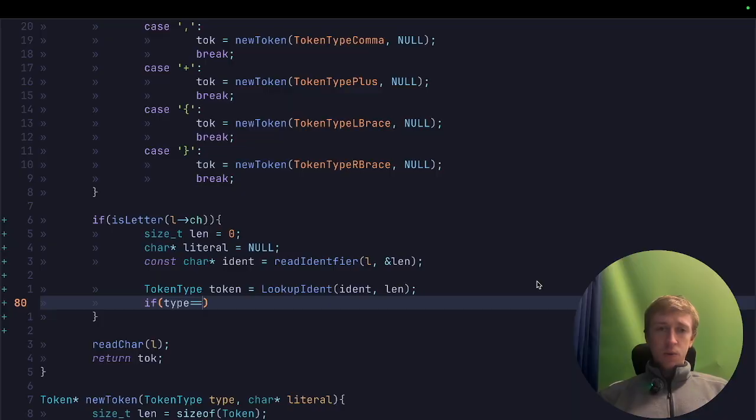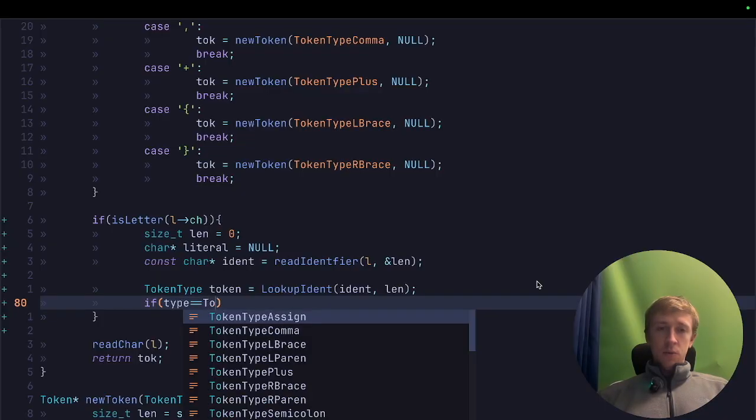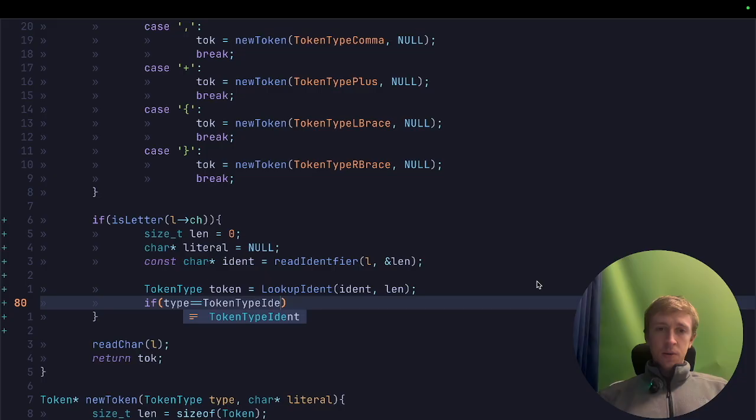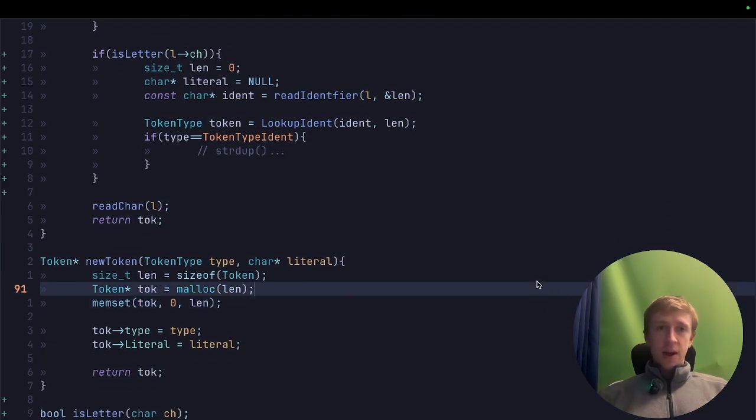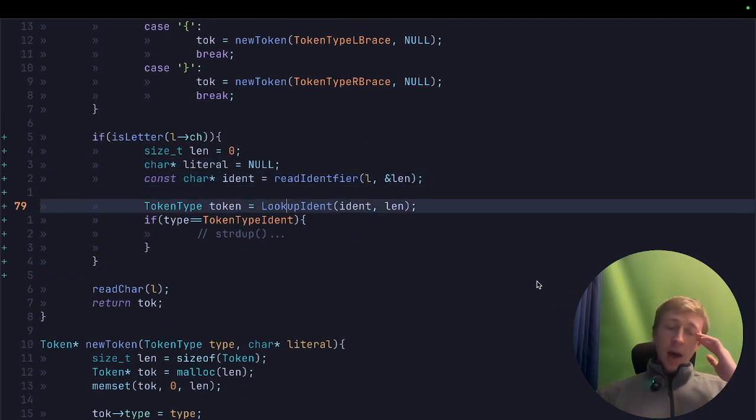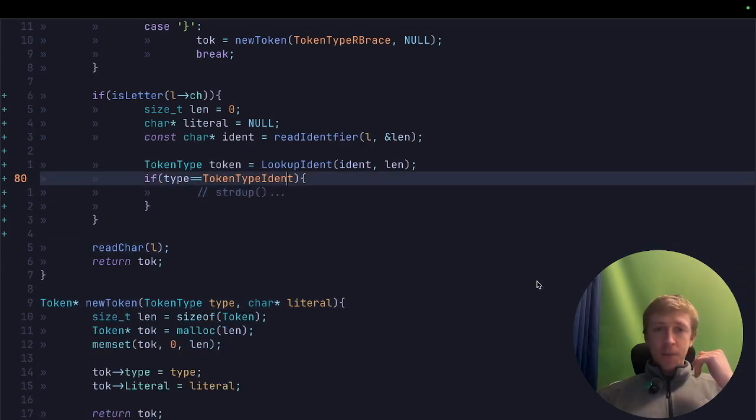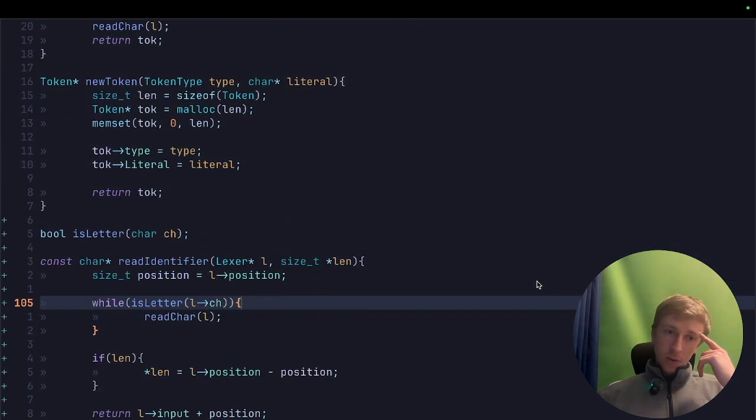We want to say if the type is equal to token type ident, then we're going to do something in here which I'm not going to do for now. But effectively, if it is a token type, then we want to do a string duplicate, and then something here which at the moment I can't figure out, but we'll come to that as and when we need to. Right, so we have to create this function, LookupIdent, which we'll create all the way at the bottom.